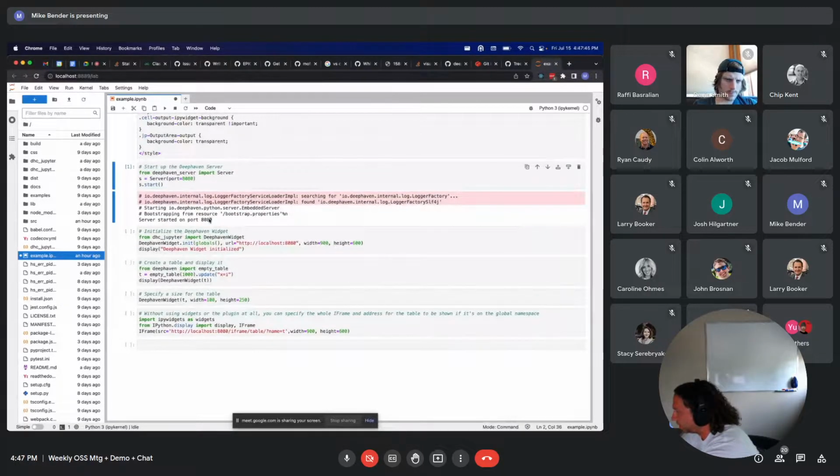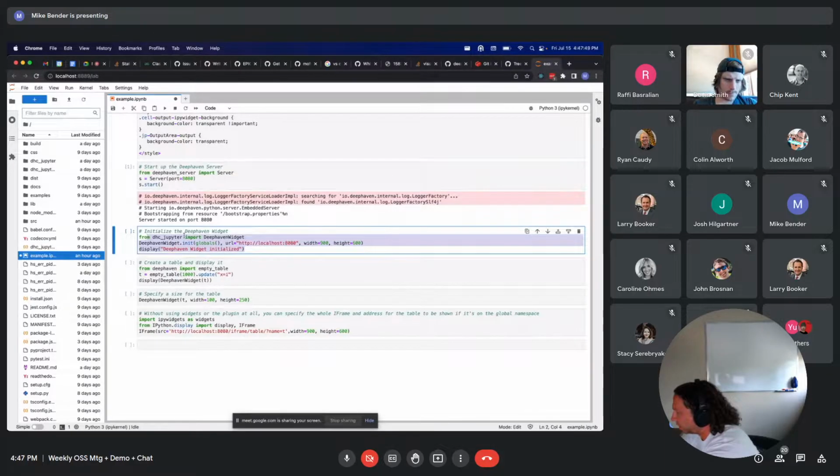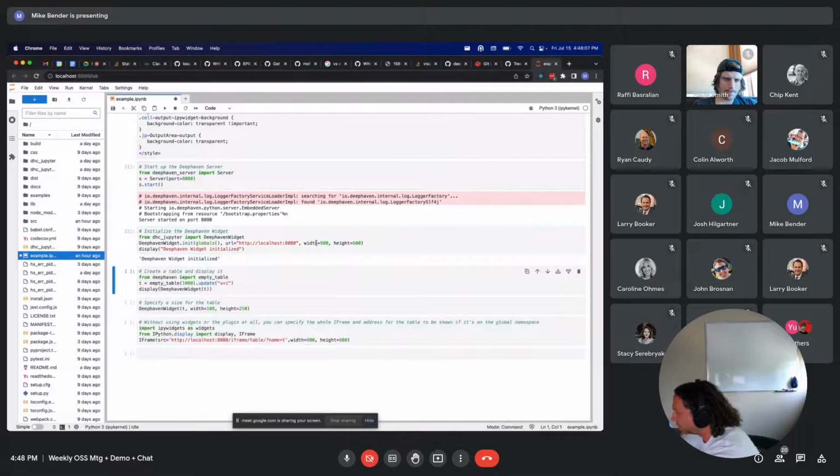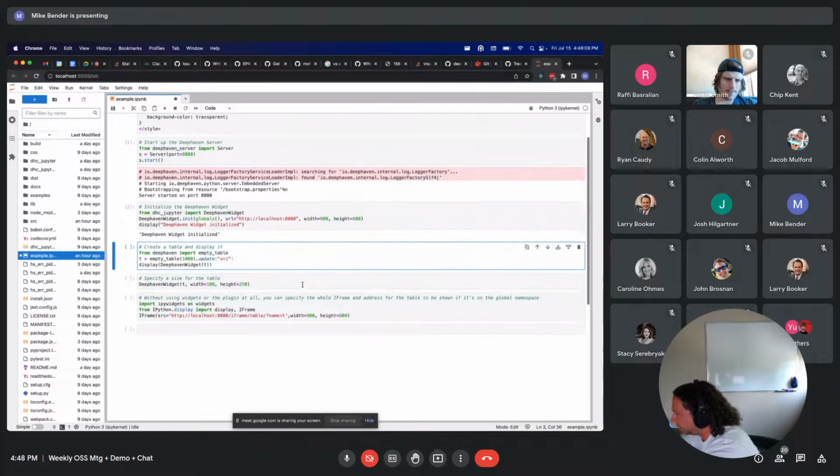Our server is started, and then I have to do some initialization of the Deephaven widget right now, so that we pass in all these parameters. Now we're passing in the globals dictionary, setting variables properly, and the path to the server. Width and height is just for the tables that we want out.